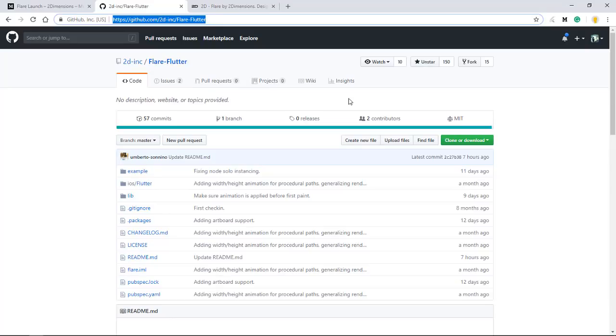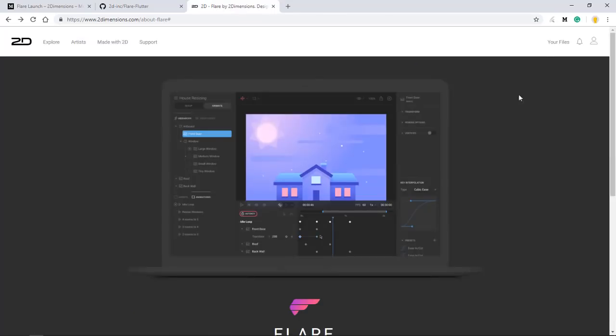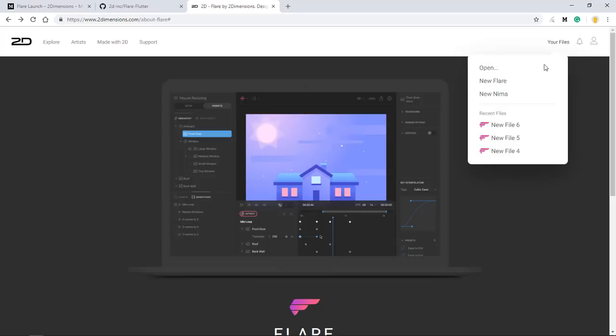But in this video, I'm going to basically introduce you to the Flare editor, how to create a very basic design, because I'm not a designer, I'm very bad at design, but I'm going to show you how to create a basic design using Flare and then export it and use it in your Flutter project.